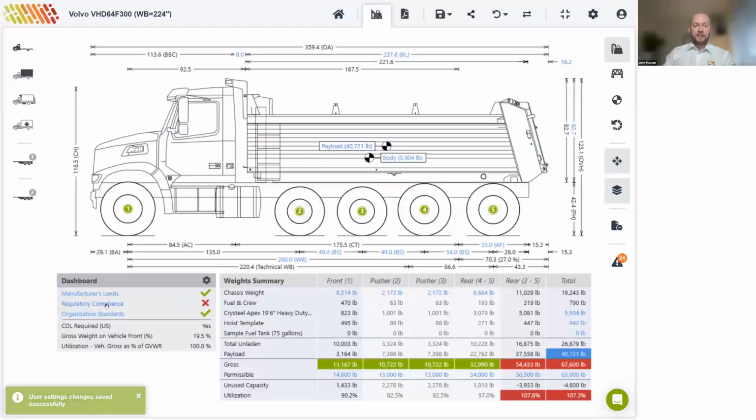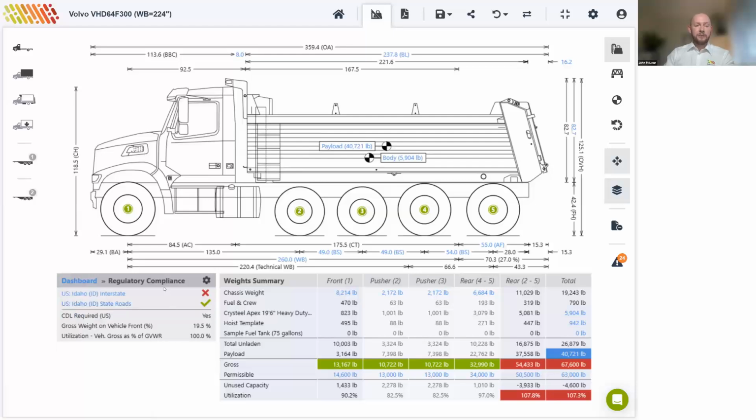Okay, and I'll just click into regulatory compliance. Okay, so it's interesting here. You'll notice that the vehicle will be legal on state roads, but overloaded on interstate, hence the red cross here. So we applied the lowest weight limits to the weights table here, which takes us back to 63,000 pounds for the overall carrying capacity.